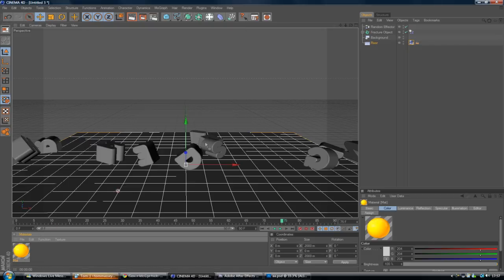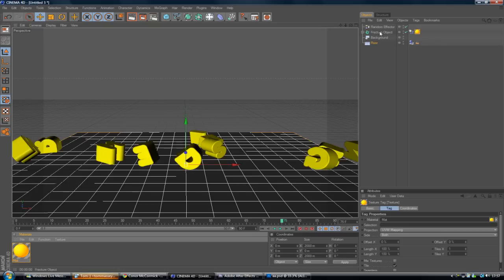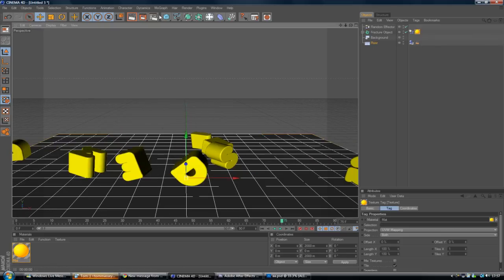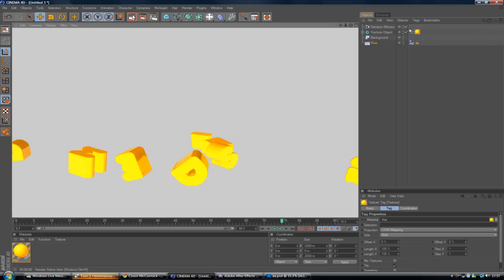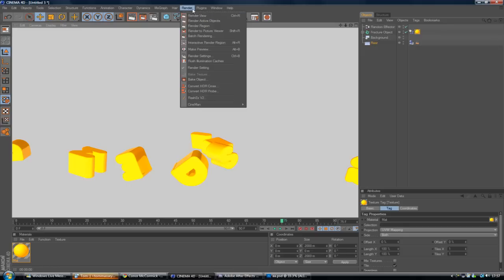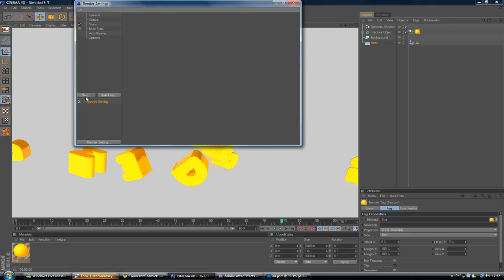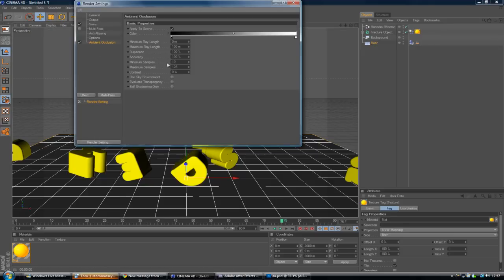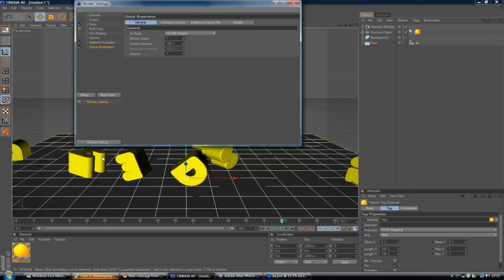Okay. So now apply this on the fracture object, which will apply to all the individual characters, and click play. And in fact, render up here. So you see the text is looking quite nice, considering there's no render settings been added. So that's what we'll do. We'll get some shadows in there, some global illumination, just to really light the scene. So go render, render settings, effect, ambient occlusion, and global illumination.